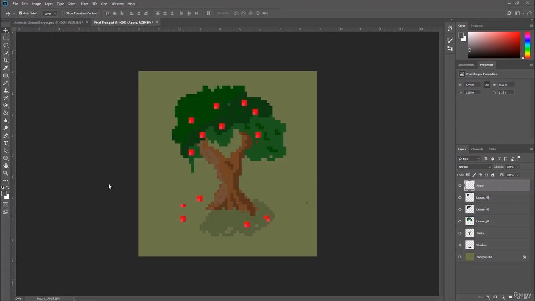Hello my dear students, in this lecture we will learn how to export our pixel art with transparent background. So without any further delay, let's start it.